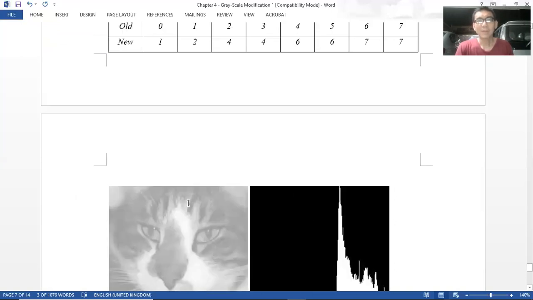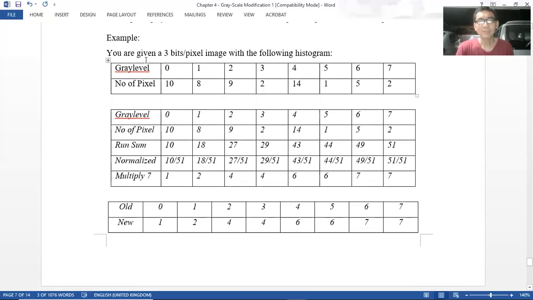All right, so let's look at how we actually do it. First you need to have the histogram, and next you need to do the run sum. Run sum means we start with the first one, 10 plus 0, 10, and 10 plus 8, you get 18, and then 18 plus 9, 27, 27 plus 7, 34, and so on, until here, 51. Then you normalize it by dividing with the total number of pixels, 51. And then this normalized value you multiply with 7.